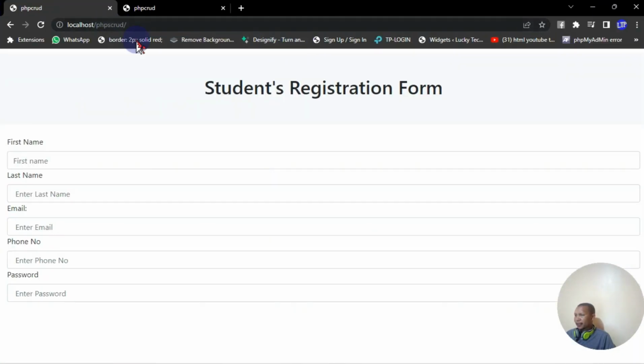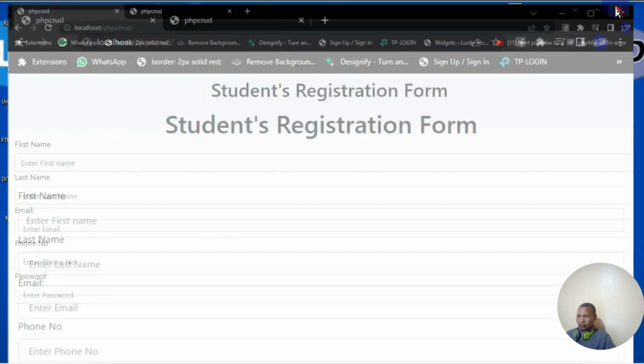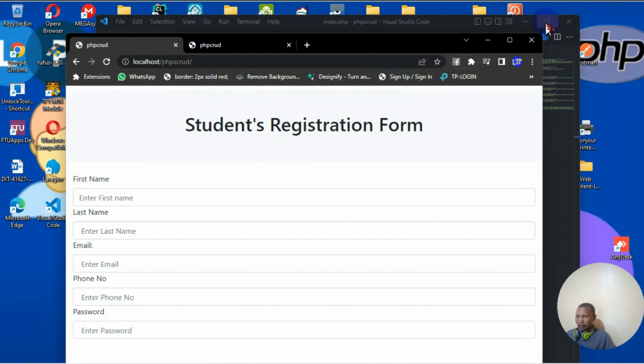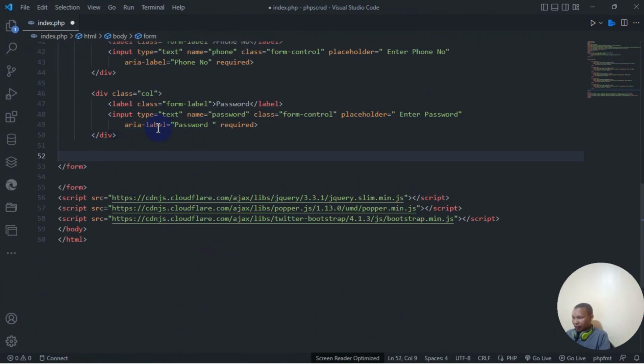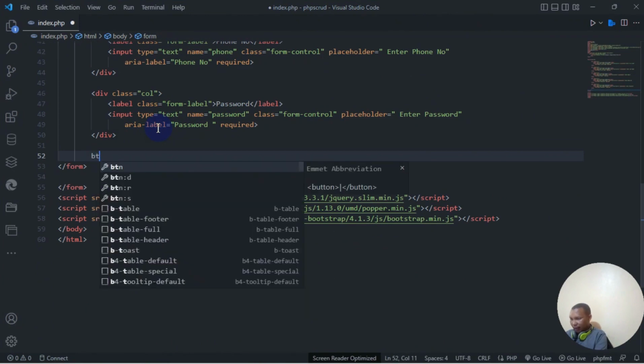Maximize this one, refresh. Our form is now looking good, and what remains here is a submit button. Let me go back here, down under the div. Let me say button, just put it button like that.